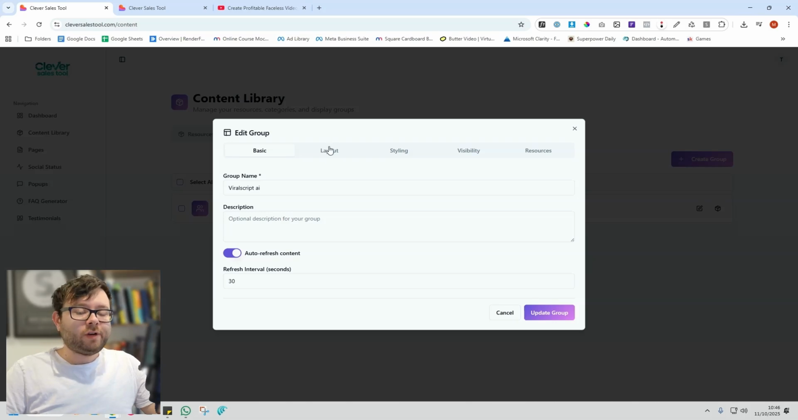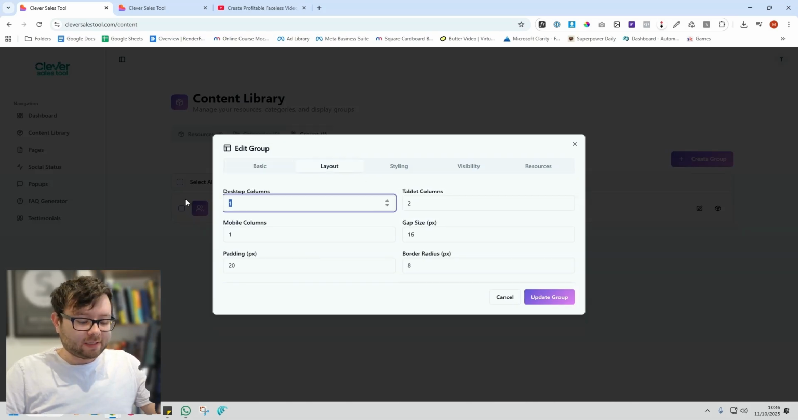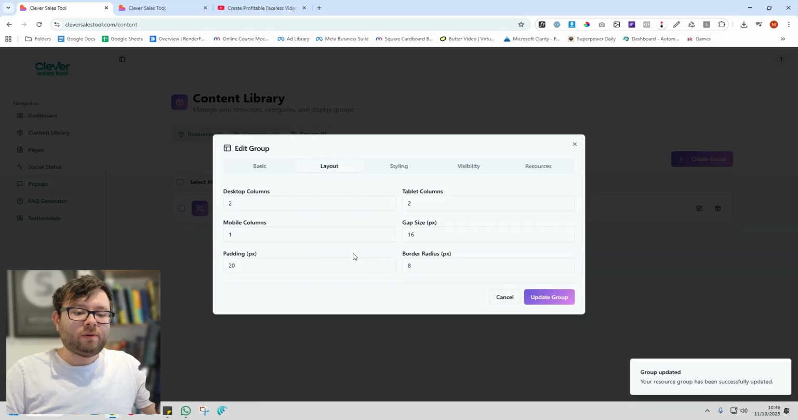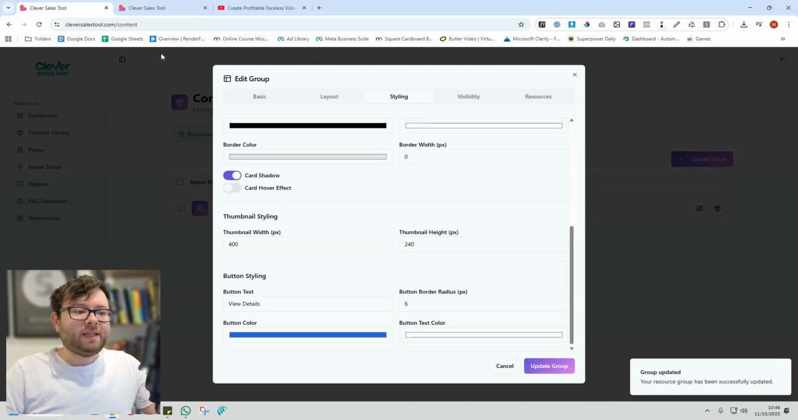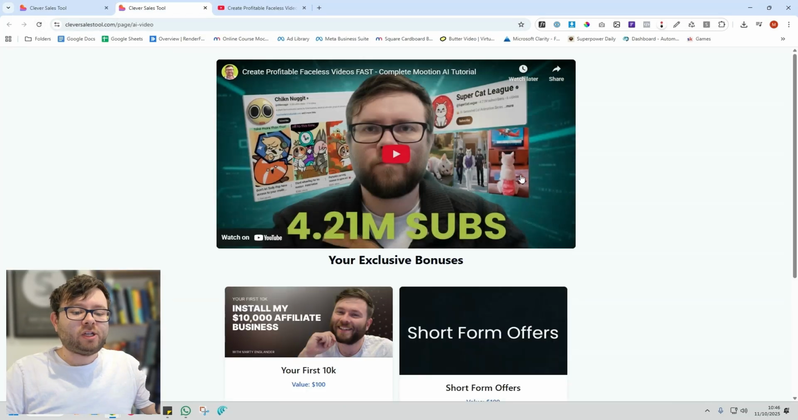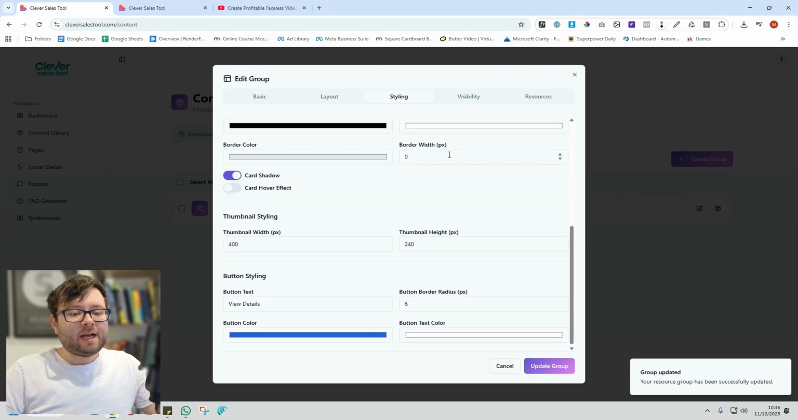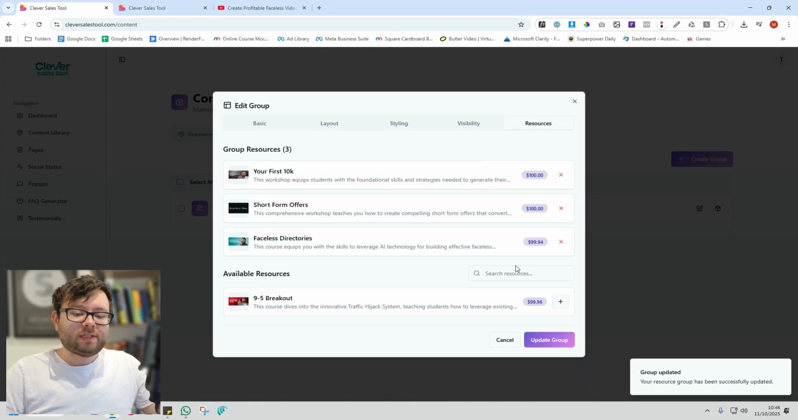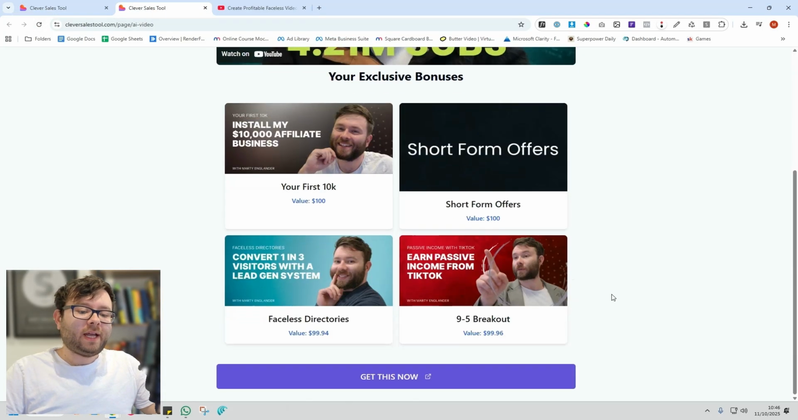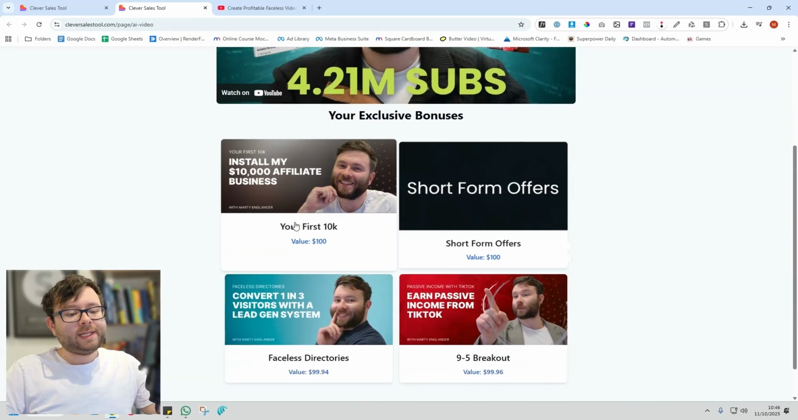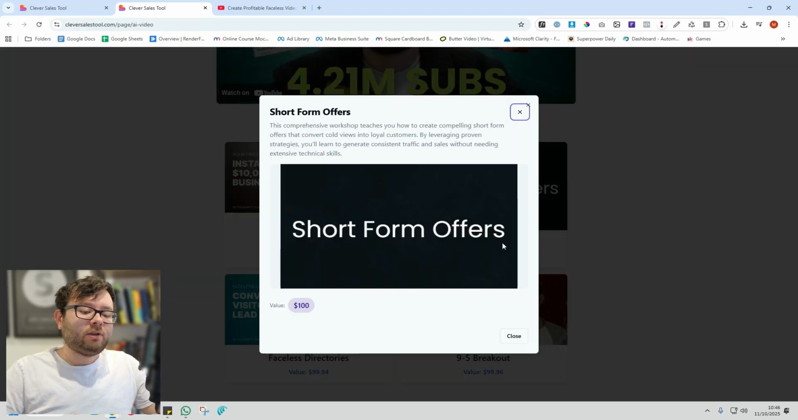But if you have already watched it, we can just go to layouts and I can change this to 2 columns and do update. I can even go and add a card shadow and update that. Now if we go back here, refresh, this is now what it will start looking like. I can even go into the resource tab, add another bonus, go back here, and in one click, that's now showing. When someone clicks on this, it will show the details of that bonus.